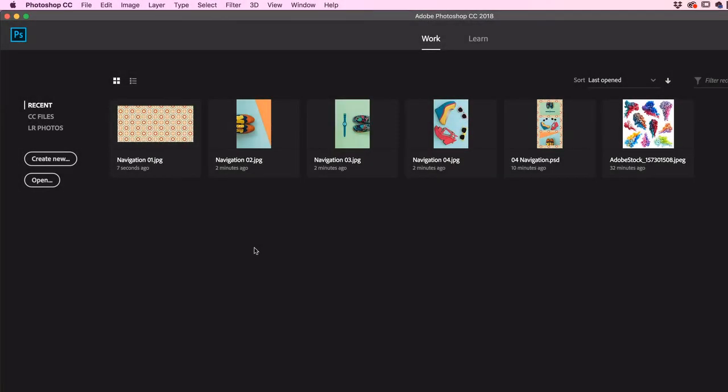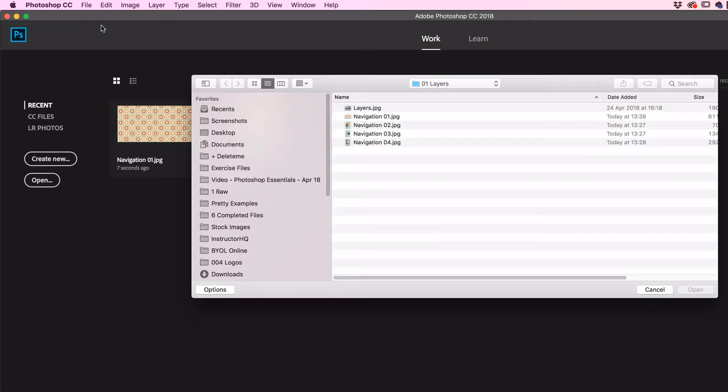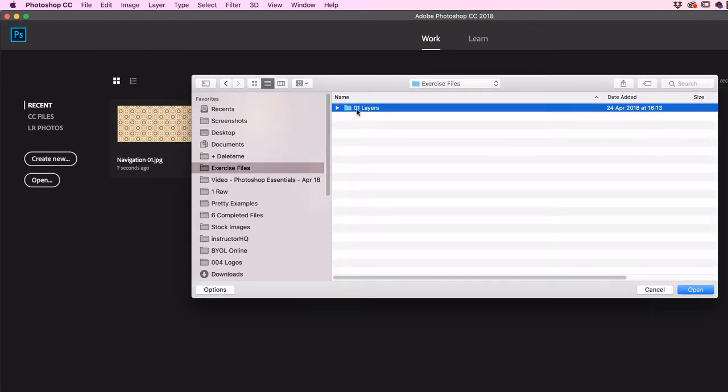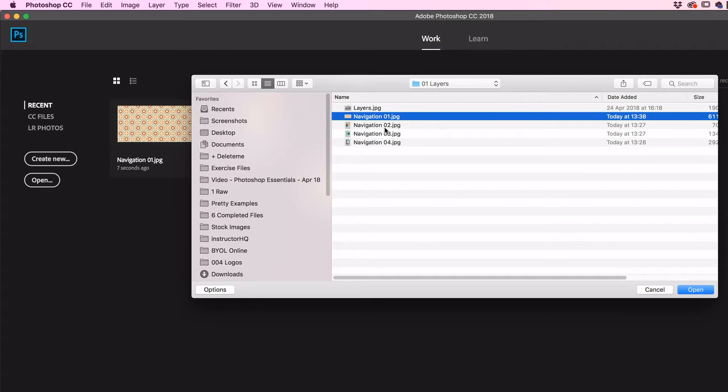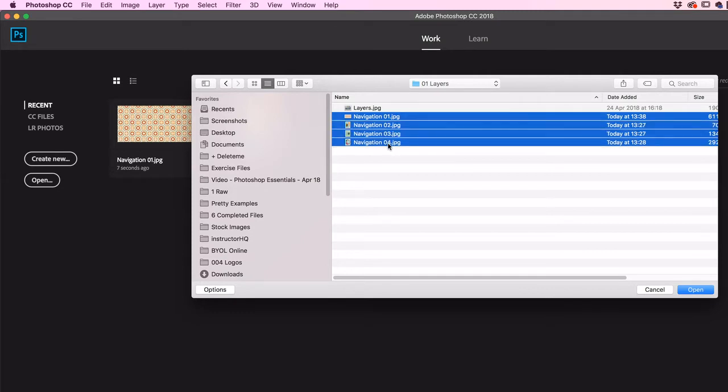All right, so first thing we're going to do is open up a bunch of files. Let's go to File and go to Open. In your exercise files, there is a folder called 01 Layers. Double click that. Inside of there, we want navigation 1, 2, 3, and 4. These are the images we're going to combine. You can open them individually by selecting them and clicking open, but that can get a bit tedious. So what we're going to do is click the first one at the top here, hold down Shift on my keyboard, and click the last one, and it should highlight them all. Or open them up individually, whatever works.